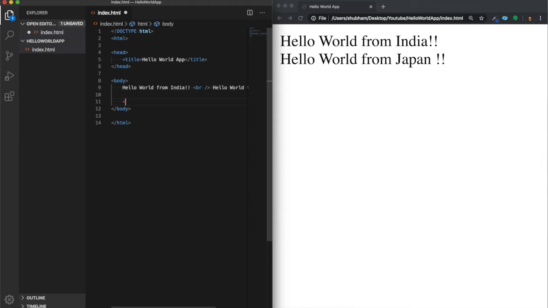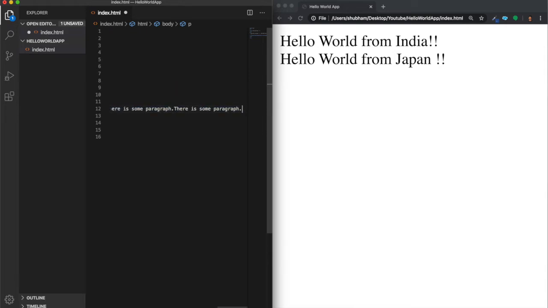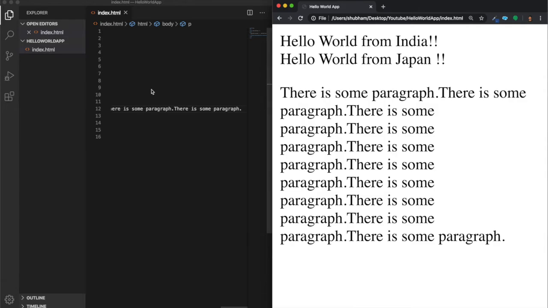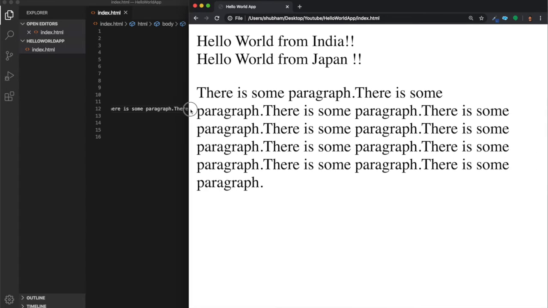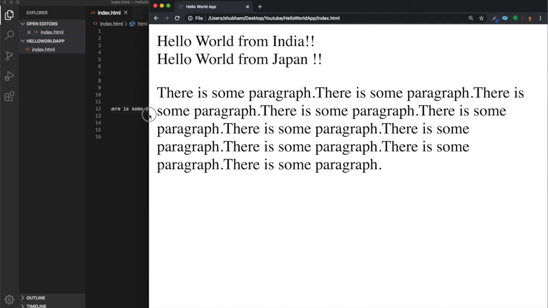Now there is a new tag, that we call the paragraph tag. Now there is some paragraph, and if I copy paste this section, this will help me out. Save it and run this. You can see that there is a paragraph. Okay, so if I resize the page, it automatically works as a paragraph. You can see that there is some paragraph. It does not start from here. It could start from here, but it starts on the next line.